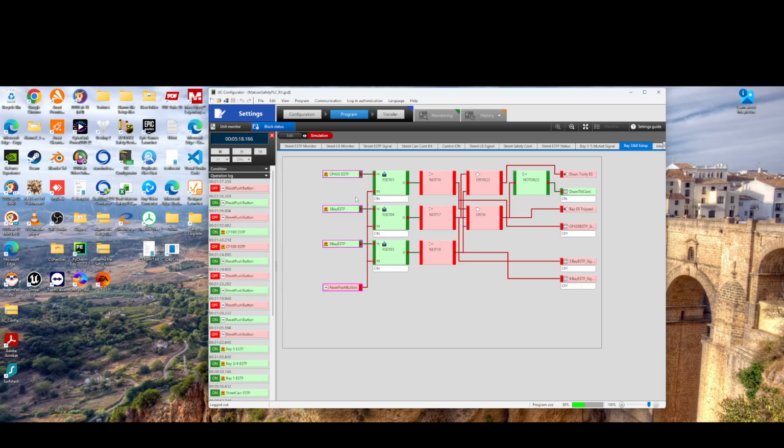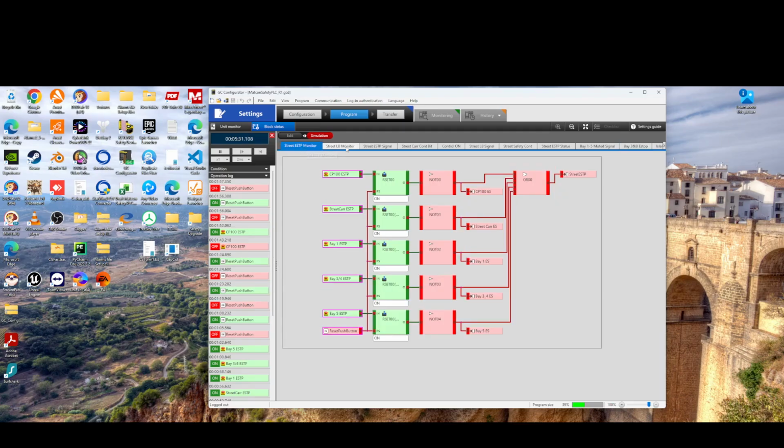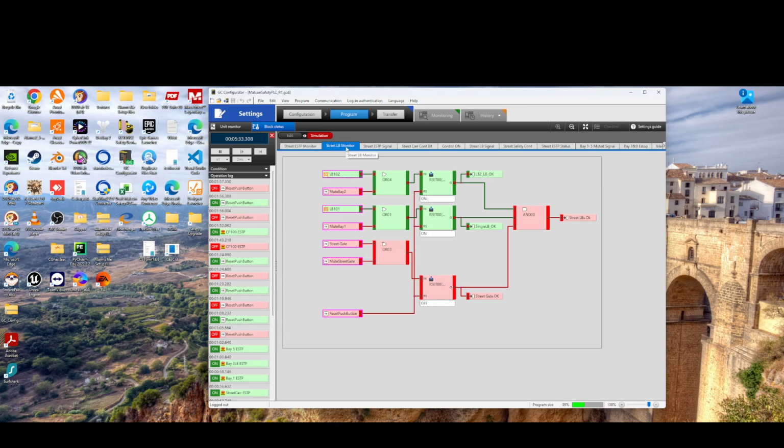So you can see that this is all working. Okay. All right. So let's go back. We did the E-stop monitor. Let's look at the light barriers.